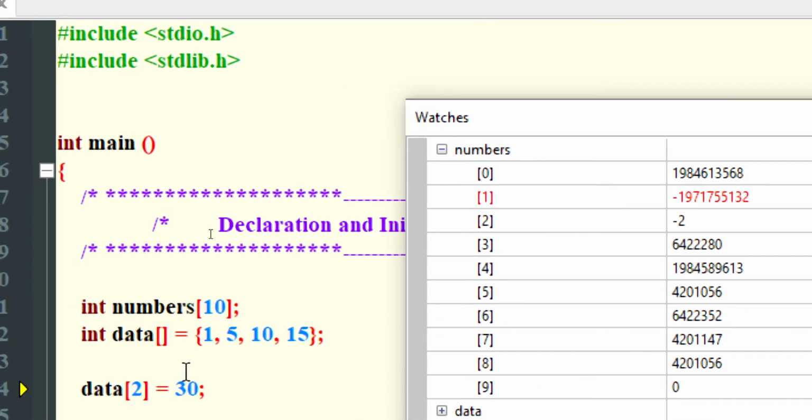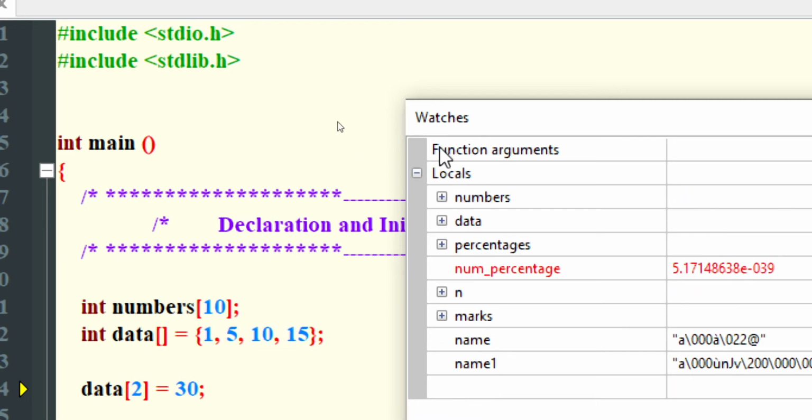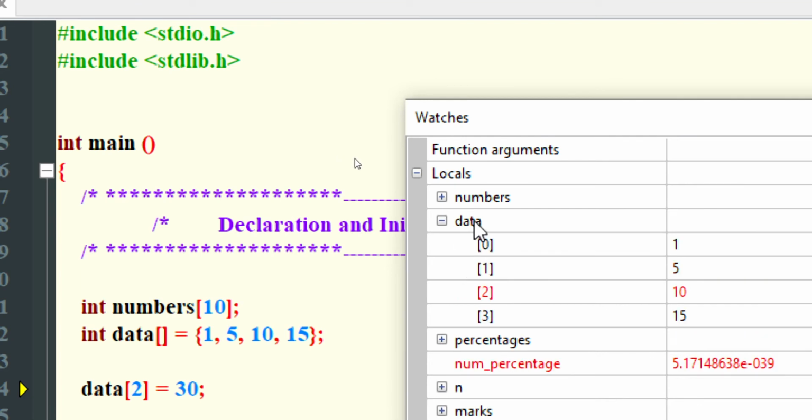Now let us change them one by one. Apart from that, we have also initialized a variable called data, which has 4 elements: 1, 5, 10 and 15. Let us check that. So here we have the data variable containing 4 elements indexed from 0 to 3, and we have initialized them with 1, 5, 10 and 15.